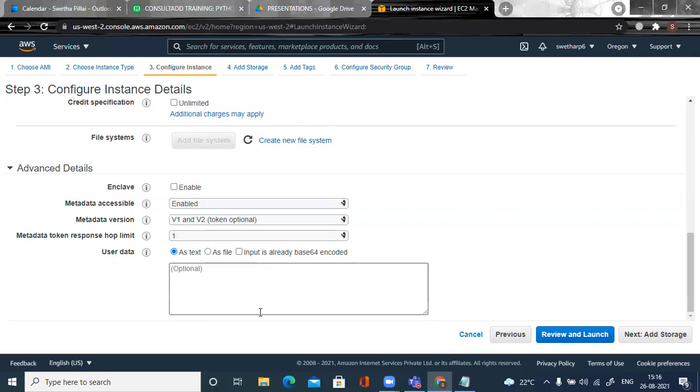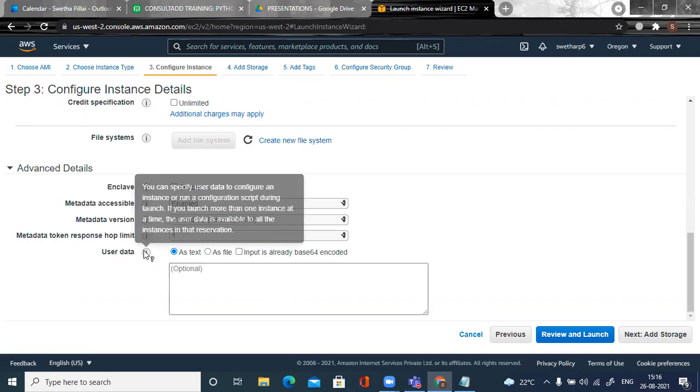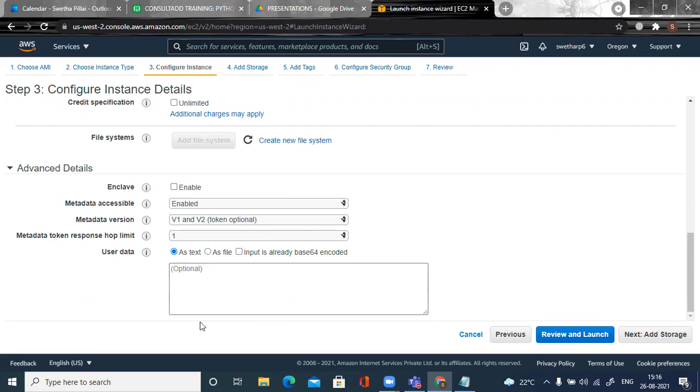Or maybe you want to start the firewall, whatever you want to do for the initial first boot up, you can mention a script here which will do that. So it is going to be coming under the user data. As of now, I don't have any such thing to be done. So I can just go ahead.